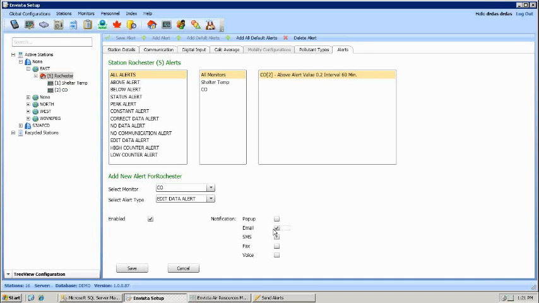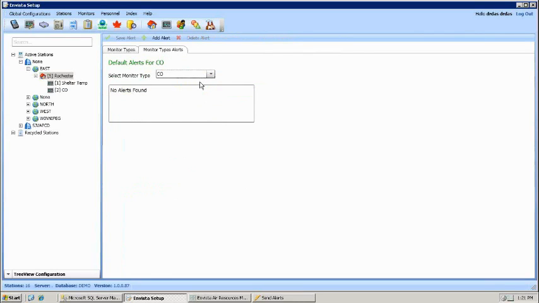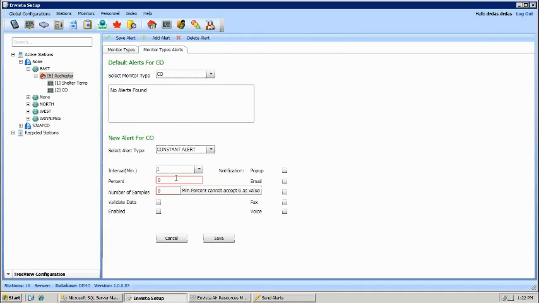I'm going to touch on the default alerts again. This is something we talked about in the last call, but I just want to touch on it briefly. Remember, when you're setting up the monitors, the monitor types, you can come to this tab and say Monitor Types Alerts for CO, and we could add an alert. And we could say a constant alert of 40, validate data enabled email. So we could save that.